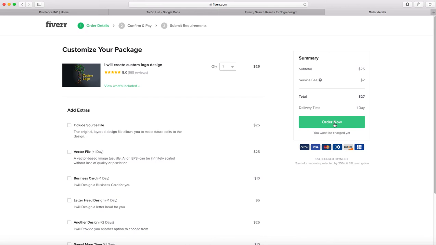And then the next page you go to is going to be a page that tells you to describe your business. They're going to ask you what kind of color scheme you're looking for, a business slogan, the name of your business. So be sure you have that down. And just several questions. Just be as descriptive as possible.